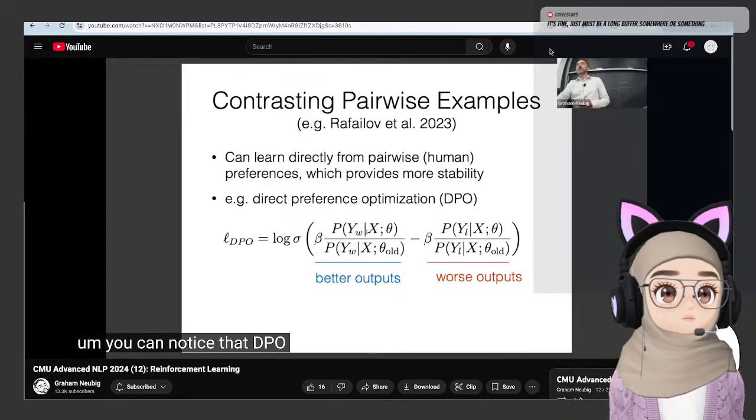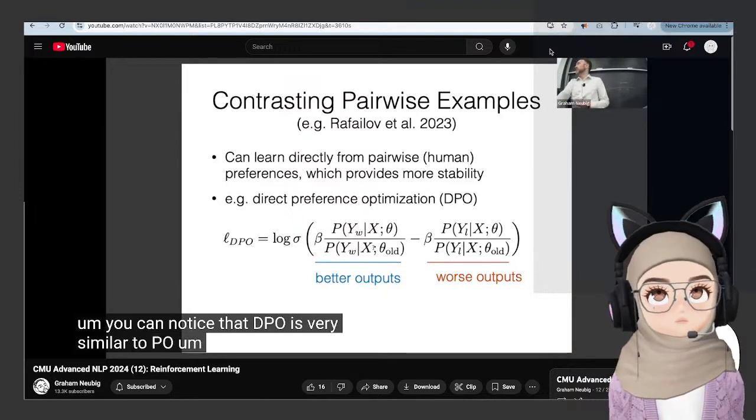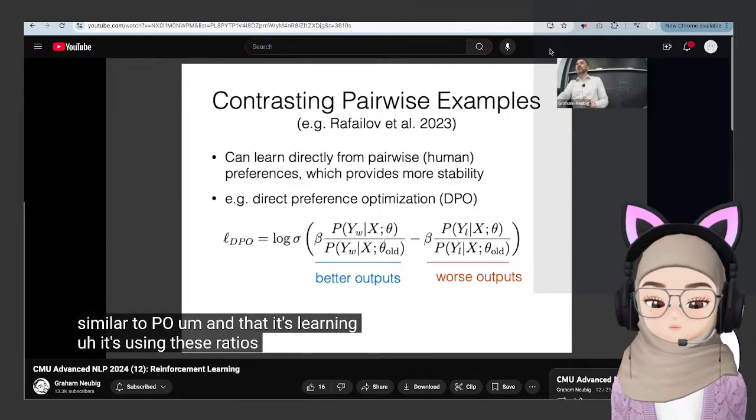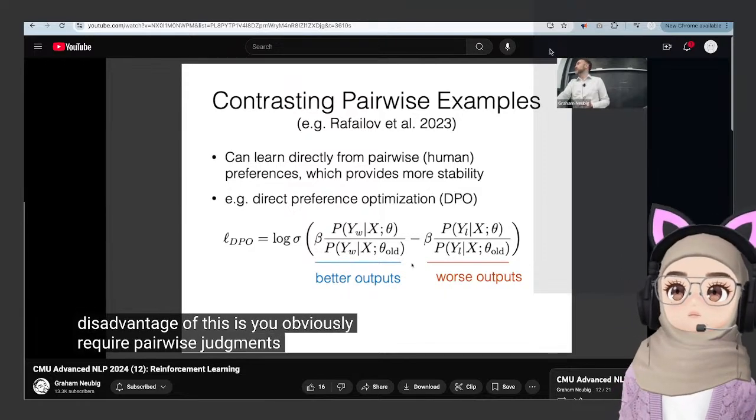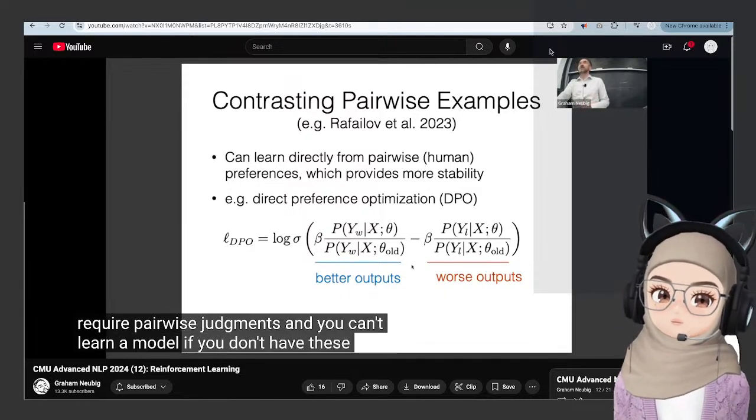You can notice that DPO is very similar to PPO in that it's using these ratios, but the disadvantage of this is you obviously require pairwise judgments and you can't learn a model if you don't have these pairwise judgments.